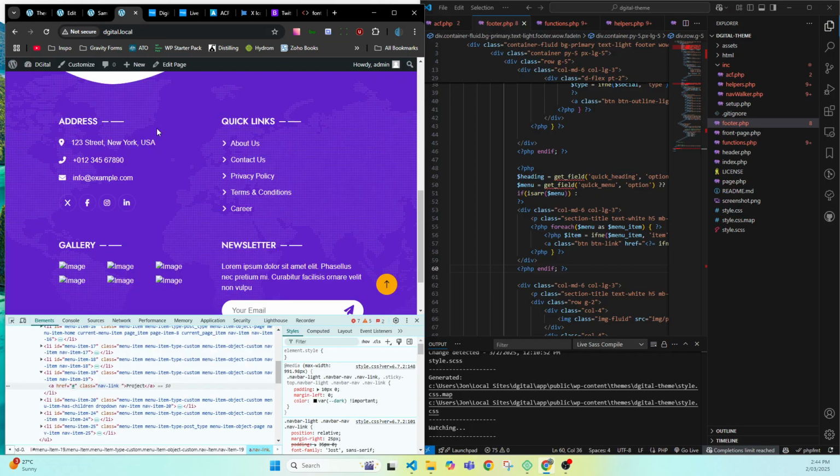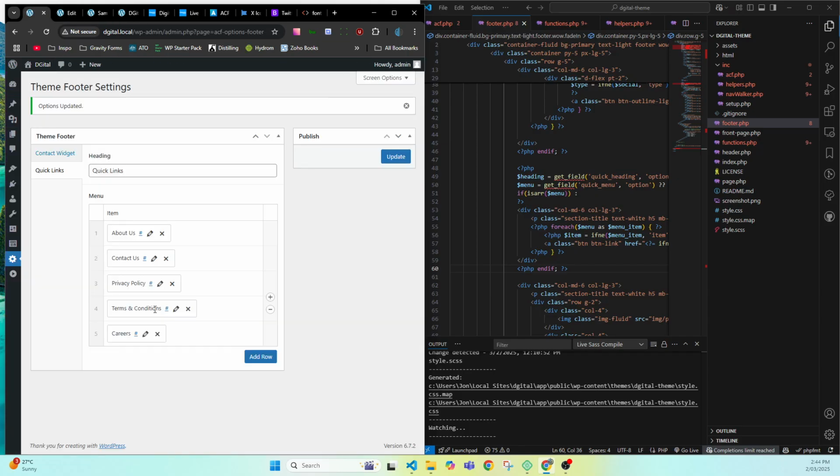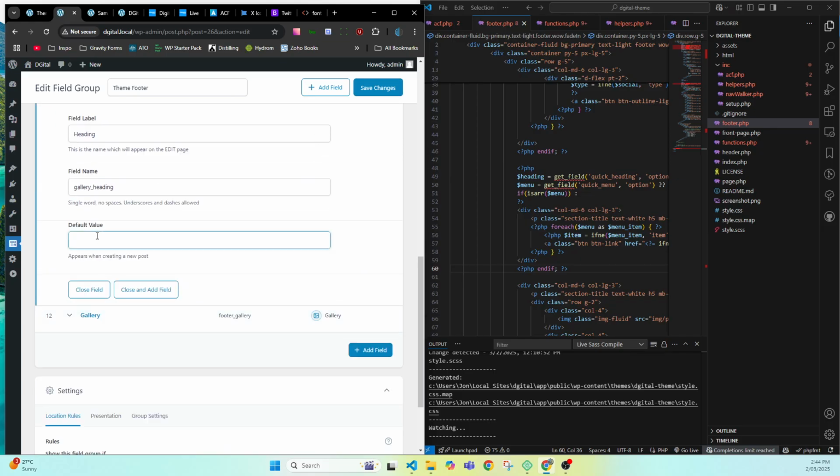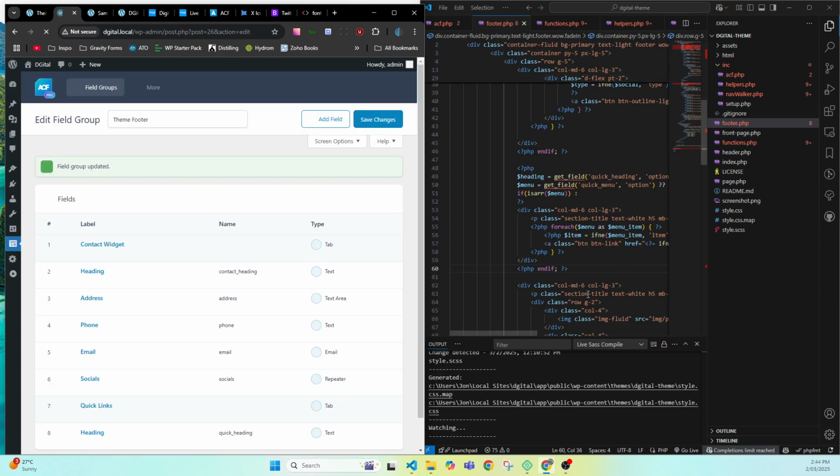Default will be gallery, I'm assuming. Gallery, yep. Default, gallery. So here we go.